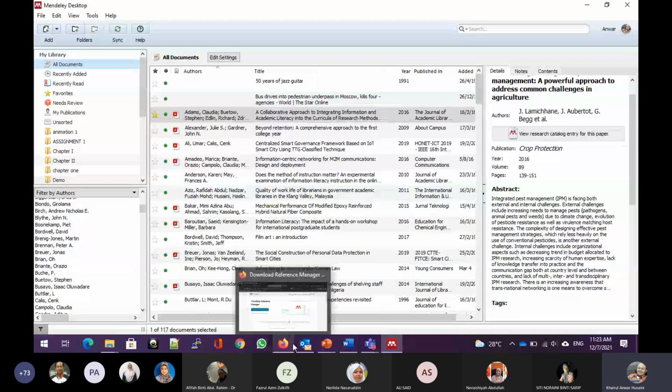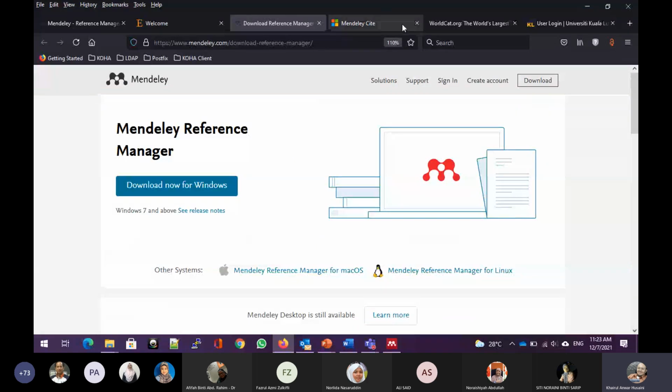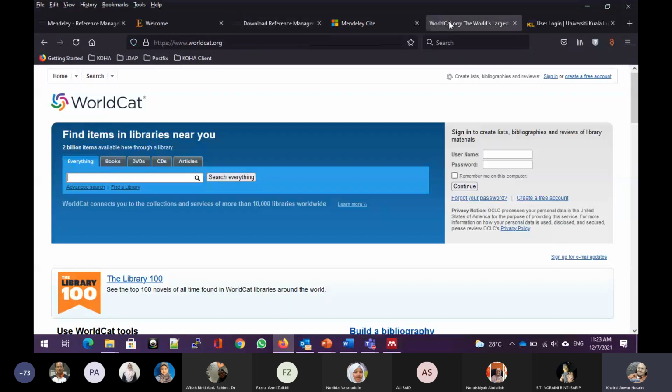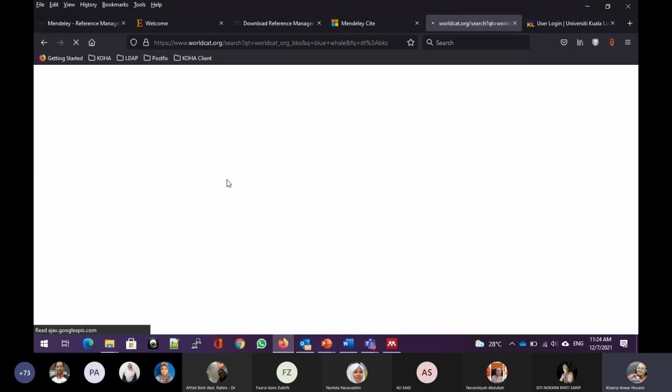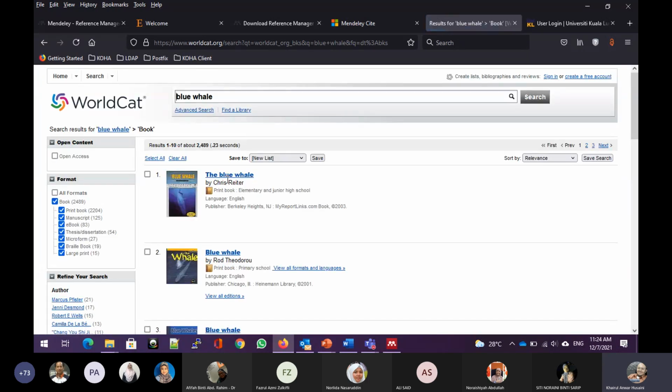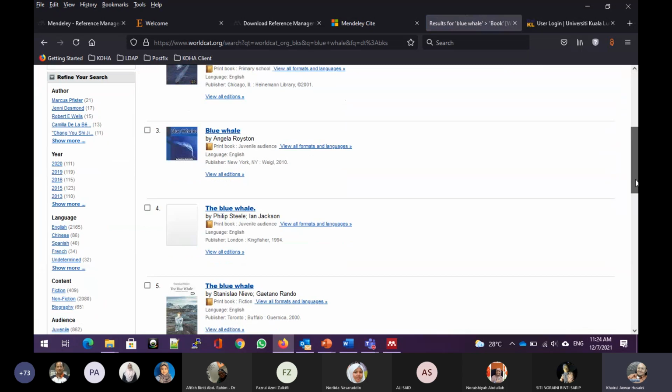Let's open WorldCat. Okay, I'm sharing with you this tips and knowledge. So WorldCat can be used to search the books' content details available on the internet. So you can use either ISBN or the book title. So let's say we check out this blue whale and search books.